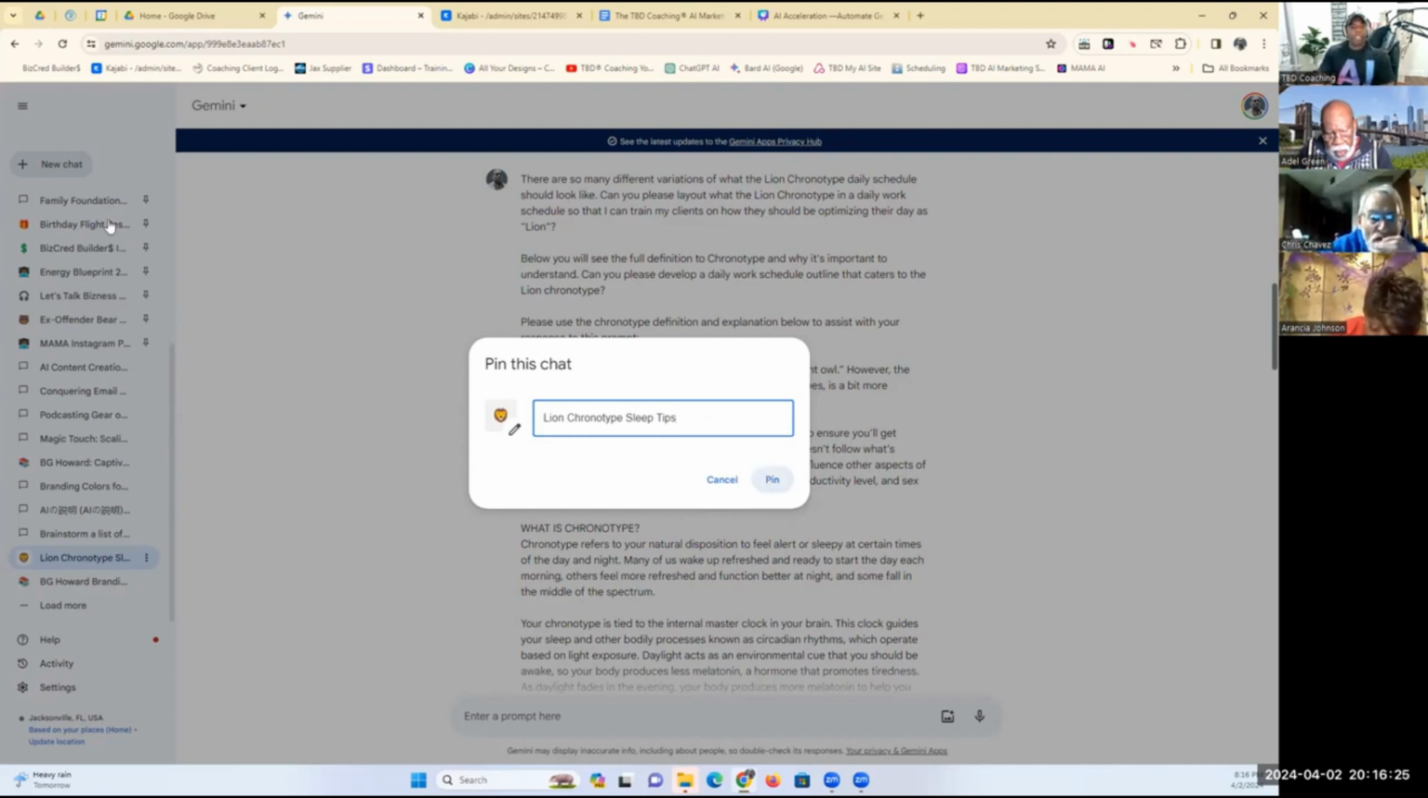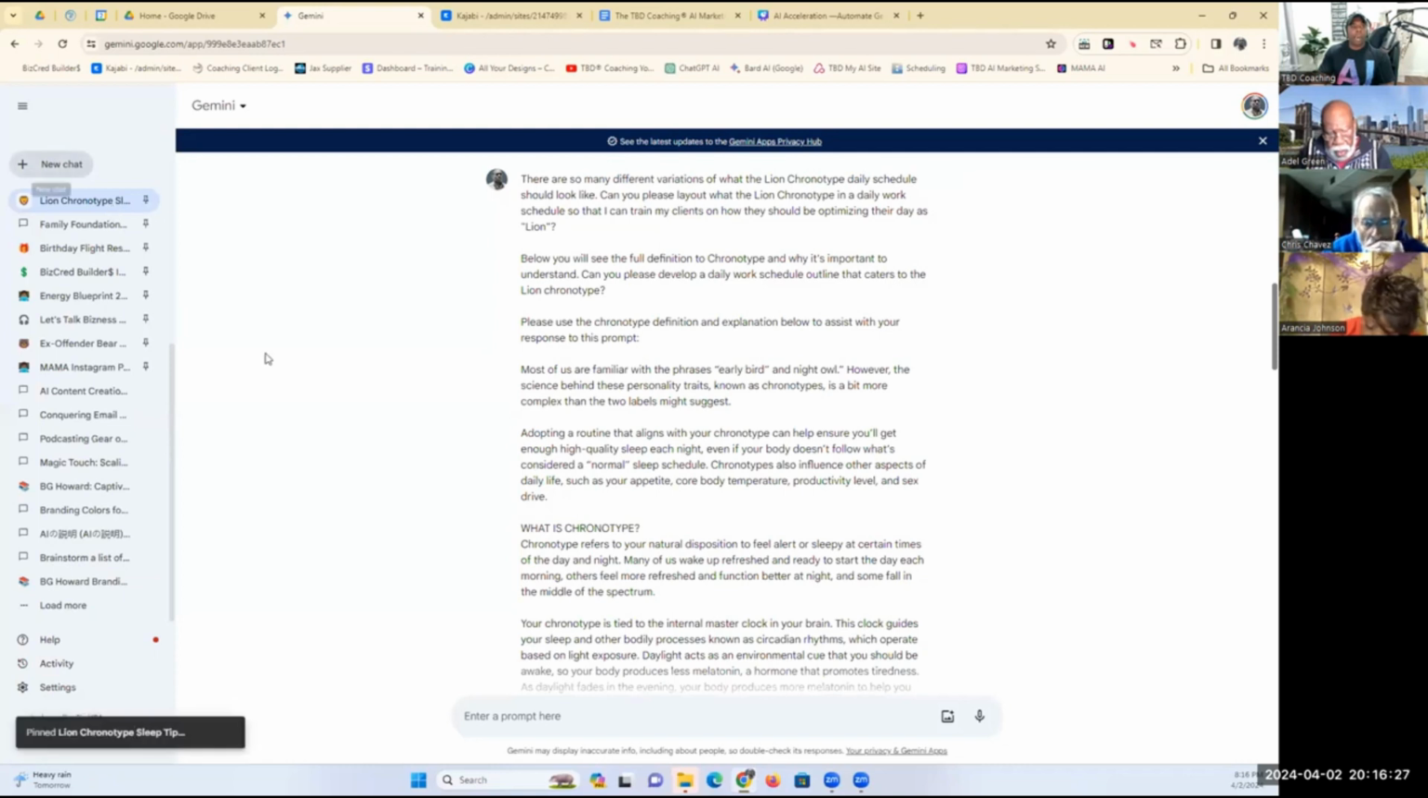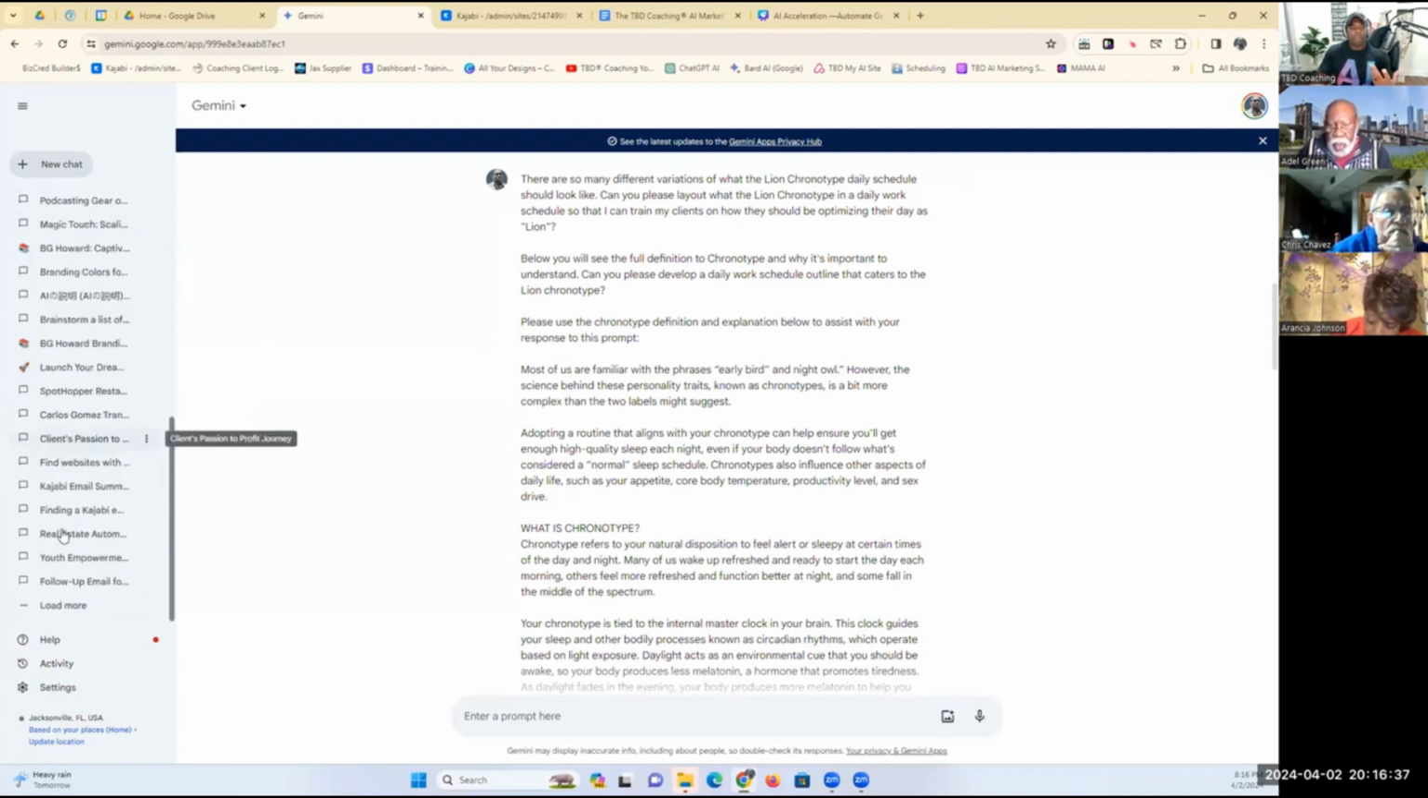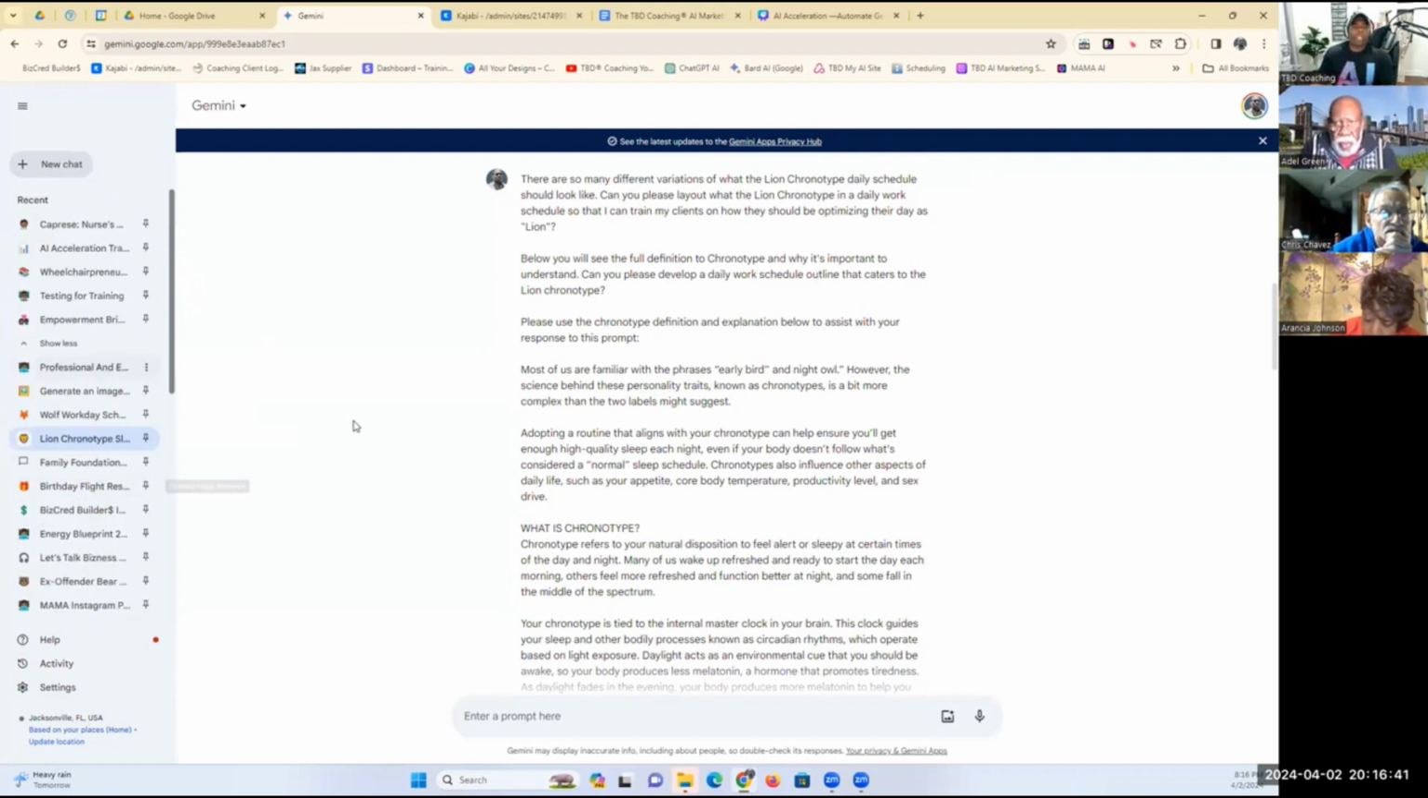And you see what it did here? It pinned it to the top. So now I can go up and find it, as opposed to scrolling down and looking into all of the other research that I've done previously. So it just keeps it right at the top for you, so that you're comfortable with it.